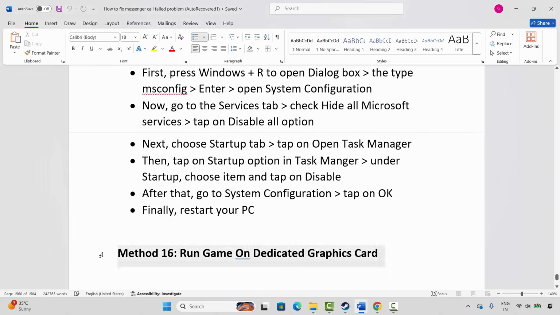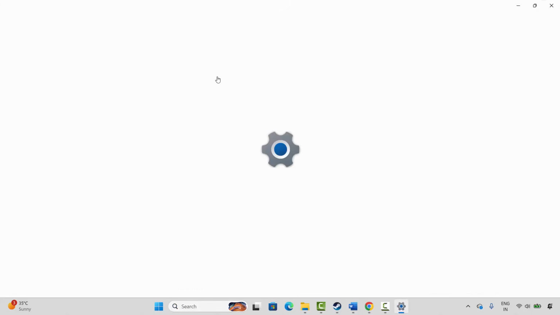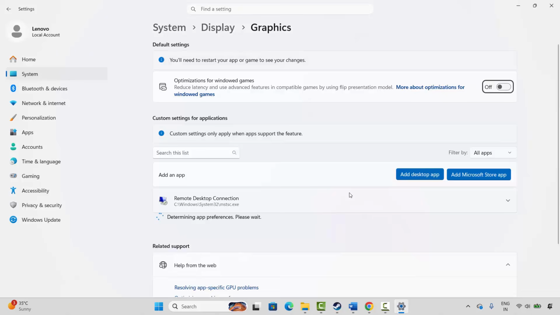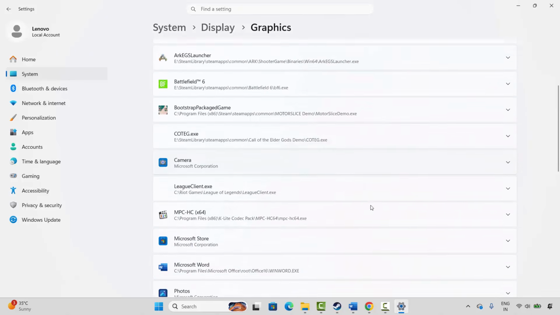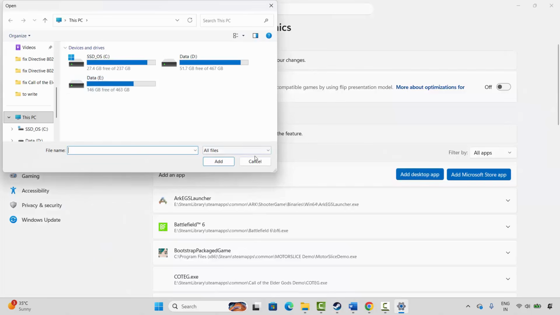Next is to run the game on dedicated graphics card. For that, go to the search option. Now search for graphics settings. After that, here you have to add your game to the list. For that, click on add a desktop app. After that, go to the game folder, select the application, add it to the list over here.